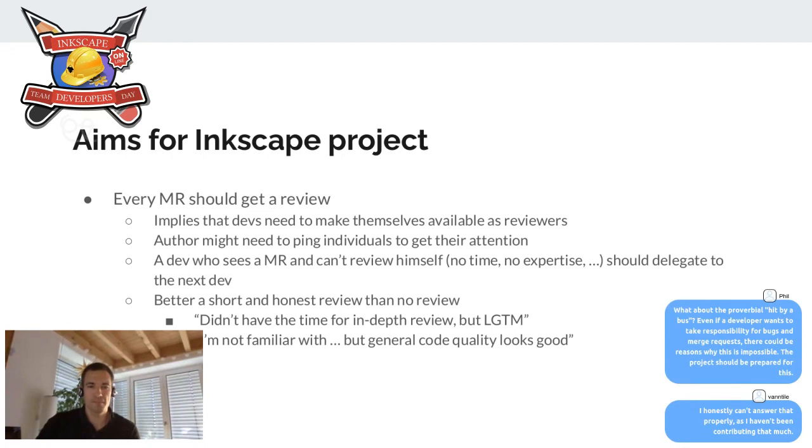Phil says, what about the proverbial hit by a bus? Even if a developer wants to take responsibility for bugs and merge requests, there could be reasons why this is impossible. The project should be prepared for this. Yeah, I tend to agree. We don't know what goes on in developers' lives. There are lots of reasons why a developer can become unavailable.